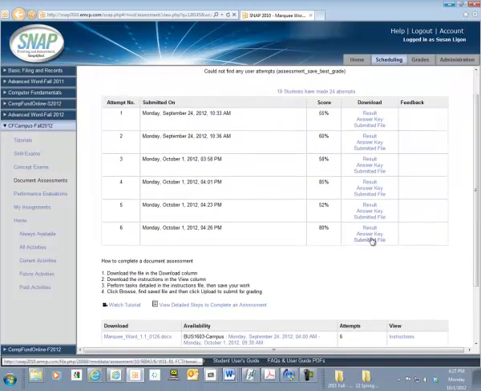You can also look at your submitted file. That's the file that you submitted. The answer key will give you a detailed step-by-step of what you should have completed. So I hope this helps and hope that you can do the document assessments without much trouble.